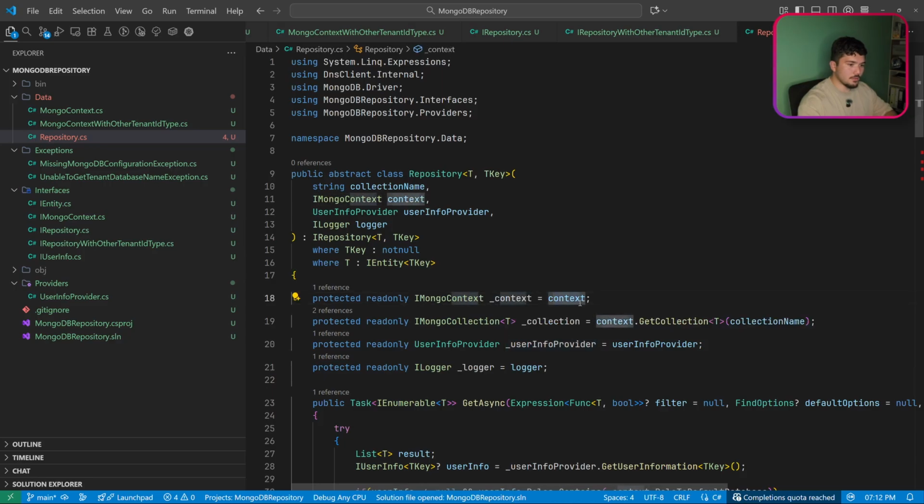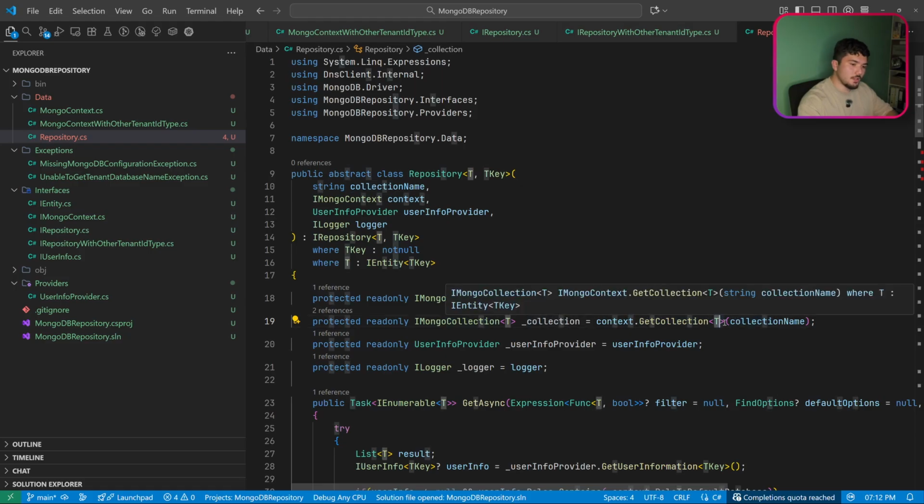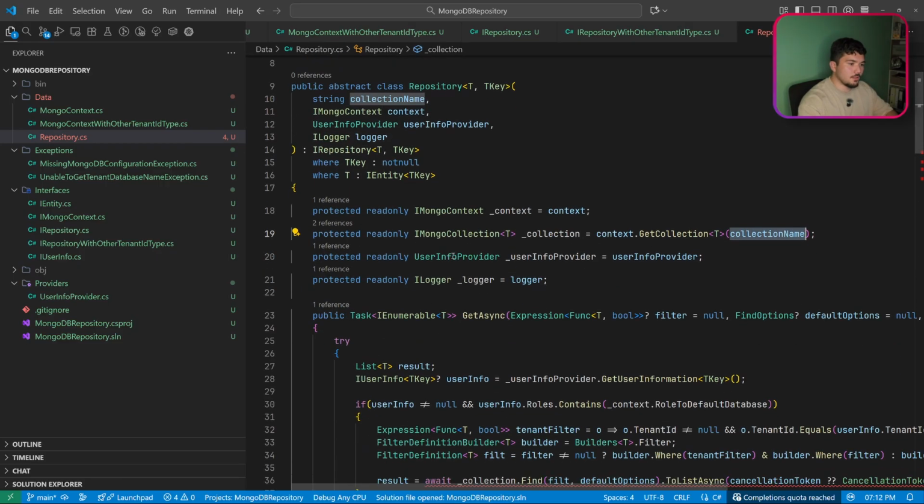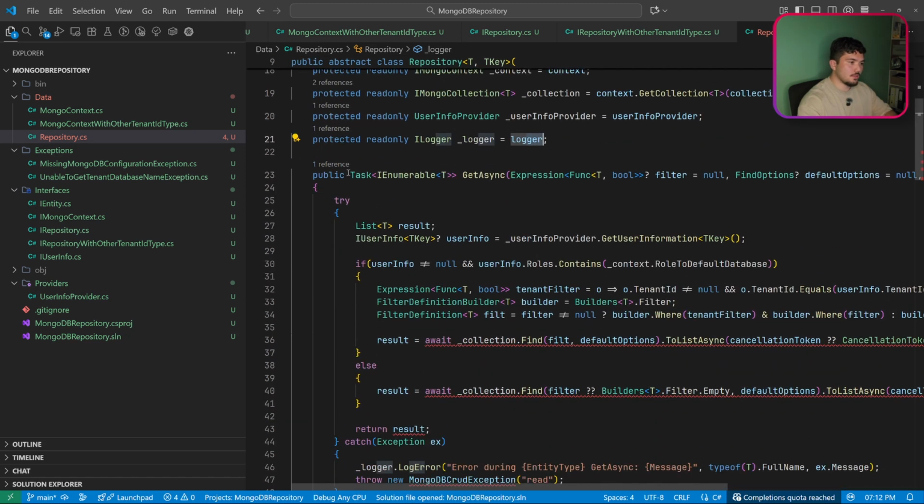IMongoContext will get the context. The collection, we are going to use the context to get the collection using the T, which should be any type that you have, any entity that you have, and then the collection name to get the collection. The user info provider will get the user info, and the logger, the logger. So now, last thing we need to do to make this work is async.